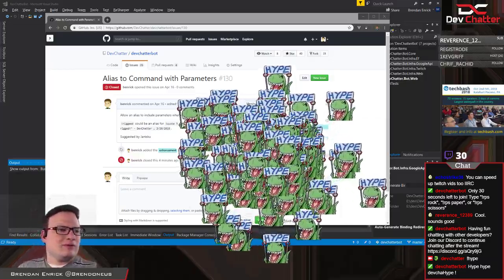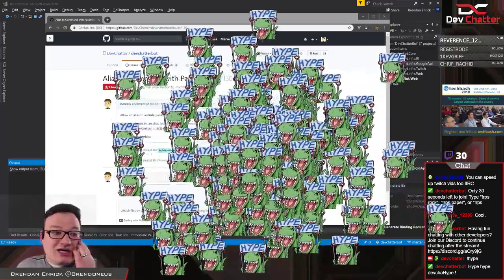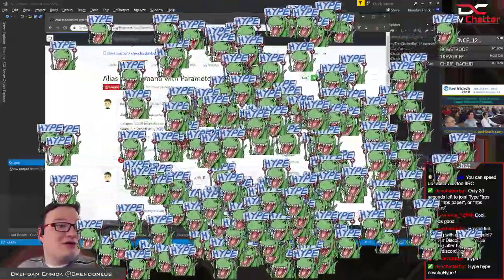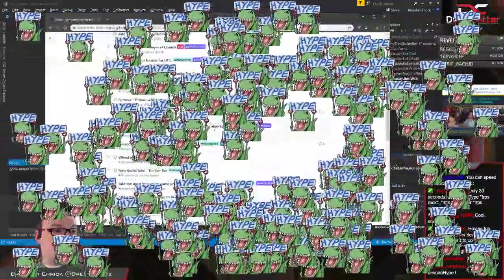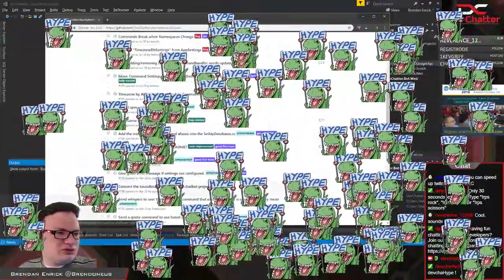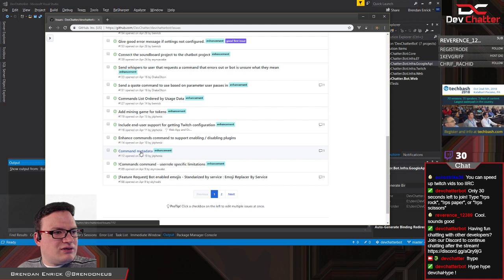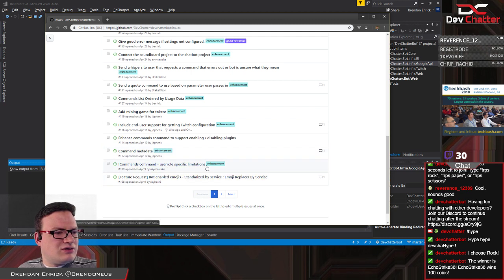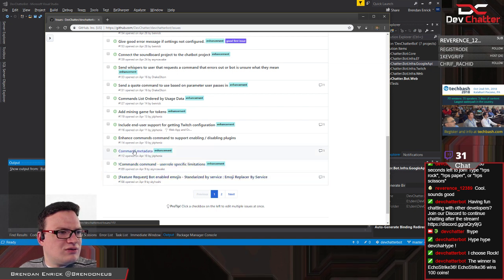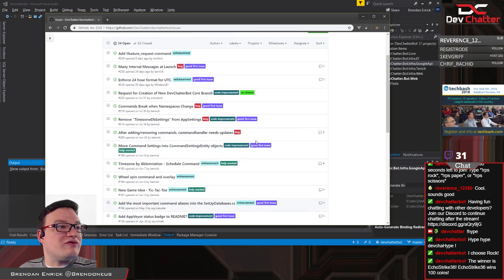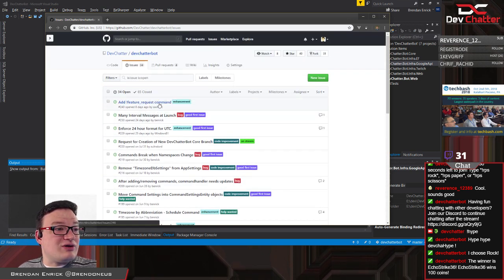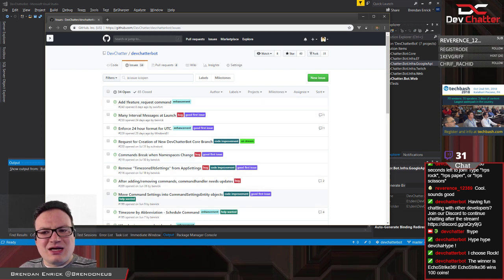Okay, so that works. We can definitely alias commands with parameters, so that one is clearly closed out. That command works. Next issue: add commands command to support enabling, disabling component, include end user support for the configuration. Add a feature request command. Oh yeah, that would talk to GitHub. I don't think I want to start that one today.